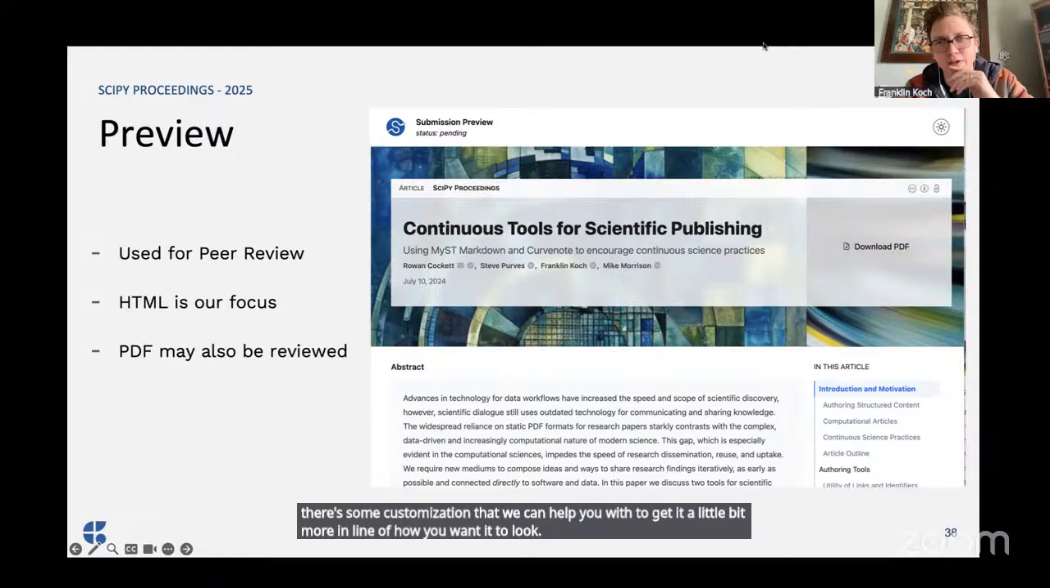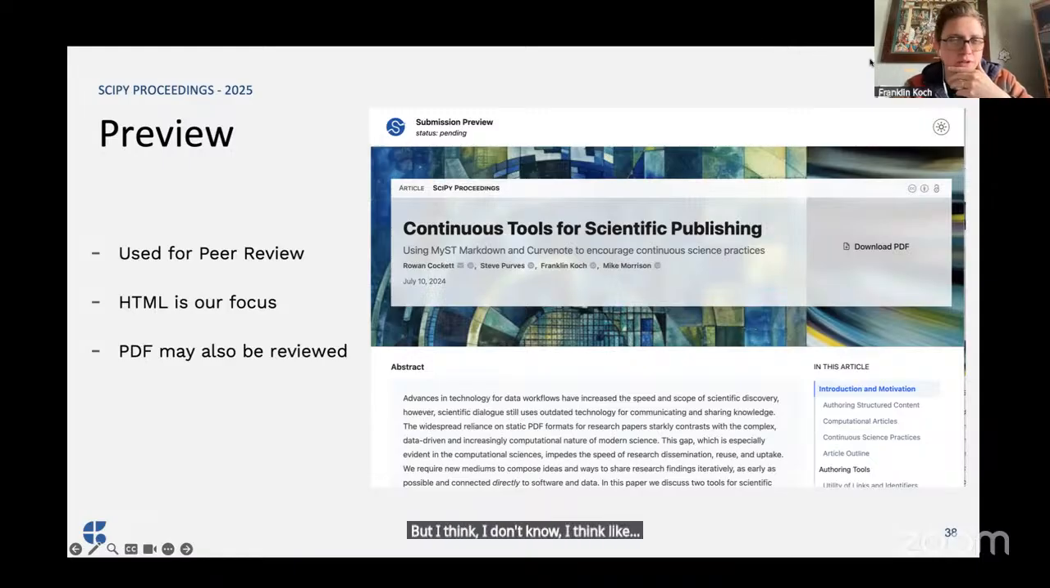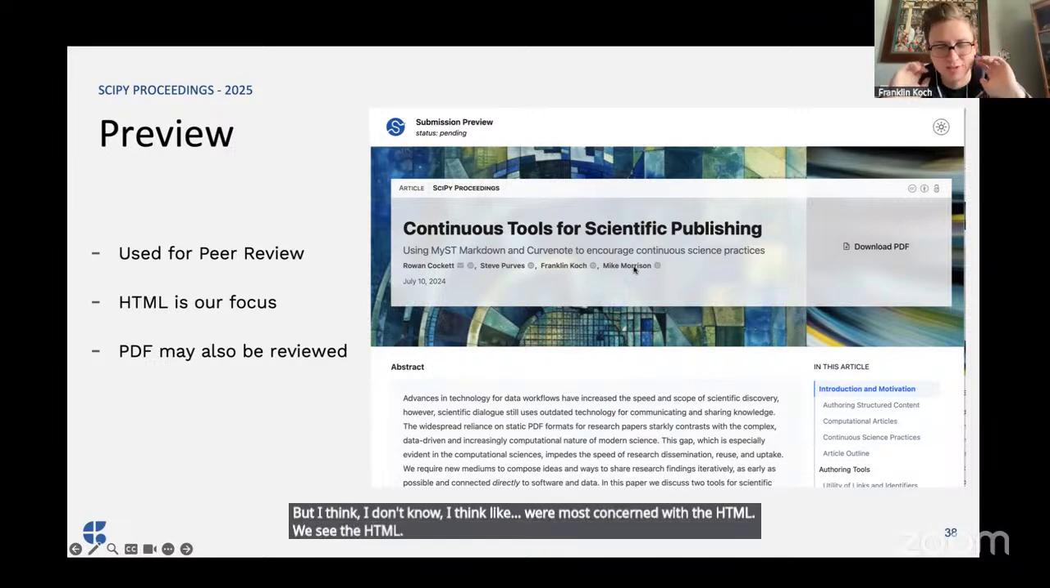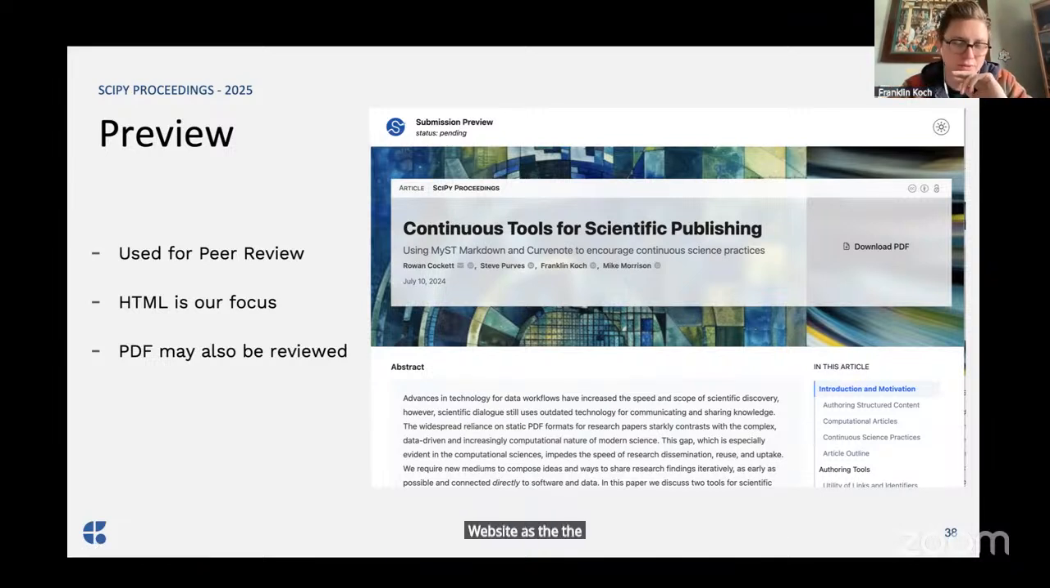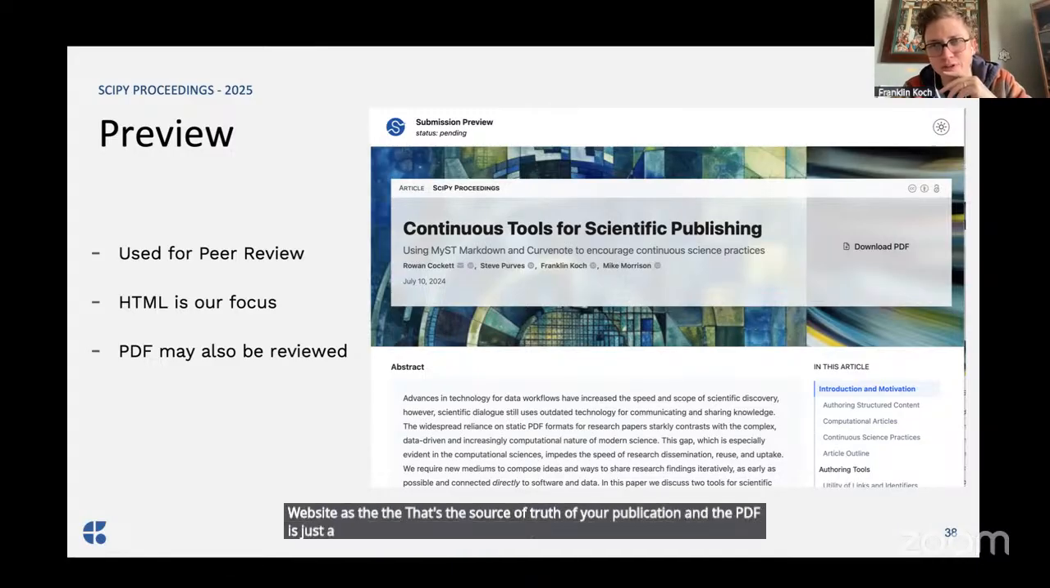But I think we're most concerned with the HTML. We see the HTML website as the source of truth of your publication, and the PDF is just a thing to be shared if someone desperately needs a PDF.